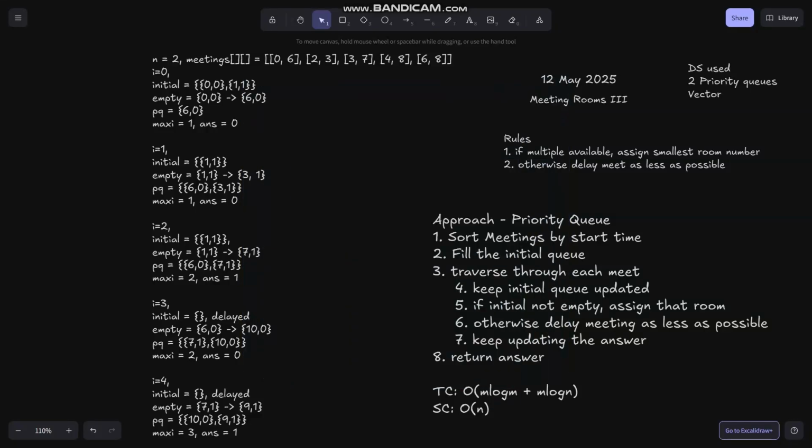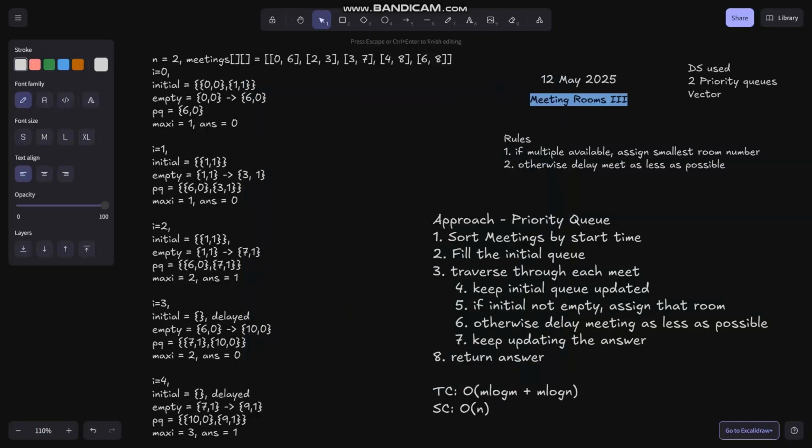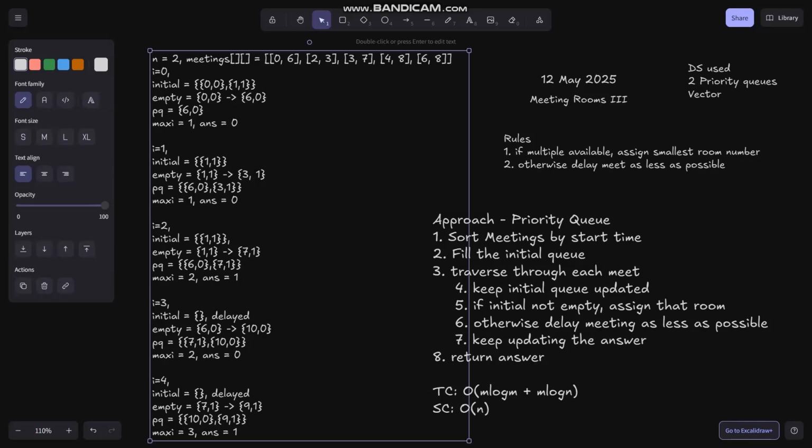GeeksforGeeks question for 12th May, Meeting Rooms 3. So this is the third part of this question actually. You can also do 1 and 2. It's not actually that much related, so fine.